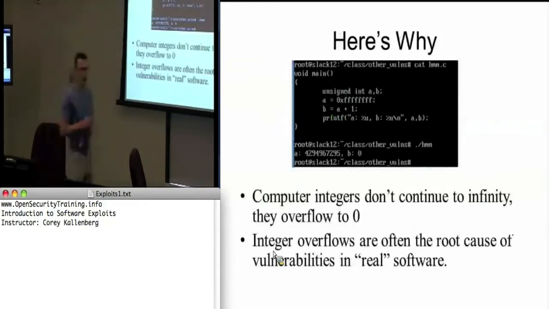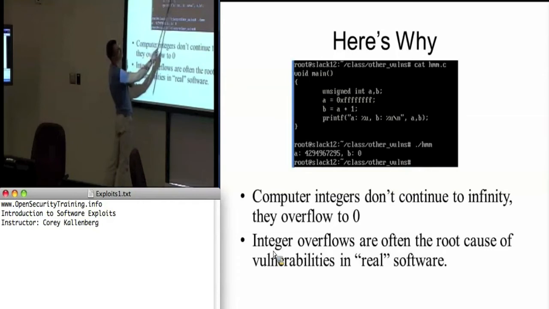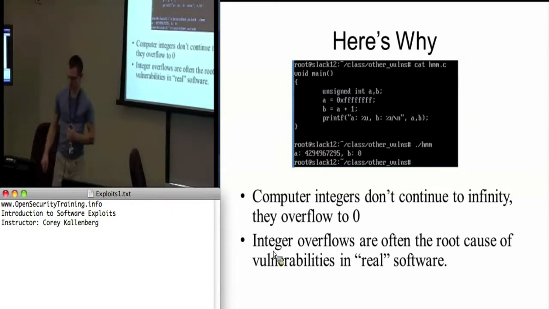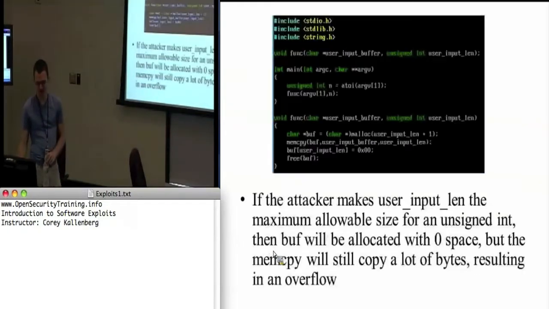So there we go. That lays out the problem more clearly for you. I just wrote a simple program to do it. Make A the largest maximum integer possible in a 32-bit architecture. Add 1 to it, just like we did for the allocation. And then look what happens. Really big number and 0. Numbers wrap around. And yeah, you see this all the time in real software. Big source of vulnerabilities these days.